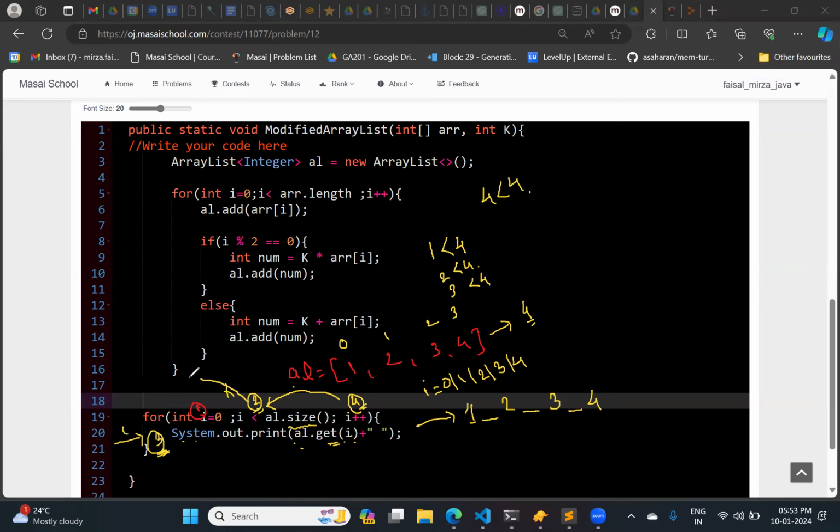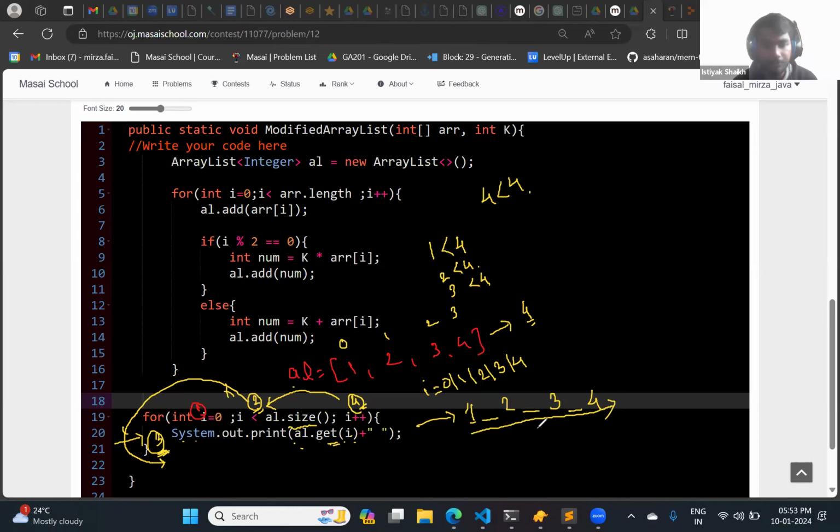So directly, the next step will be line number 22. Control will directly come out of the for loop. So it is the end of the code. Is it clear how you are printing these numbers from the array list? Just a normal for loop that we are running.